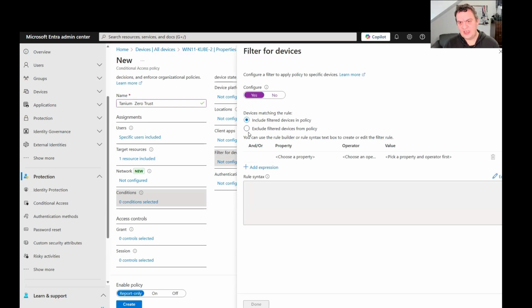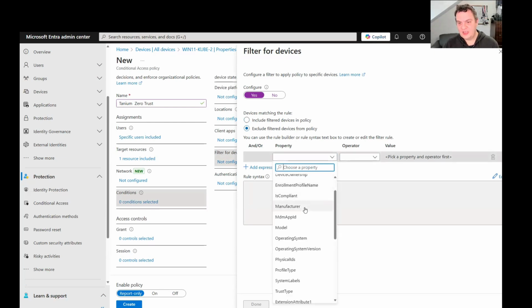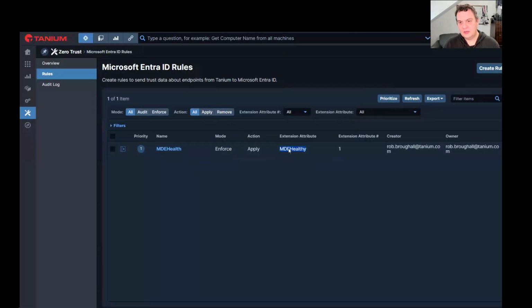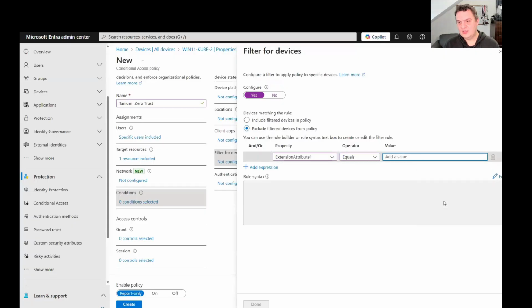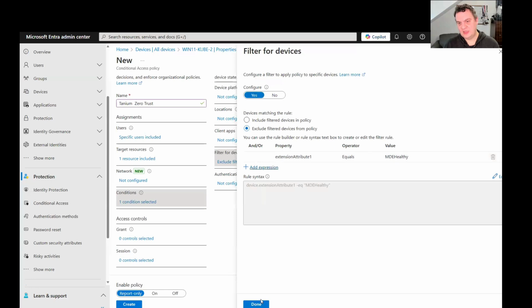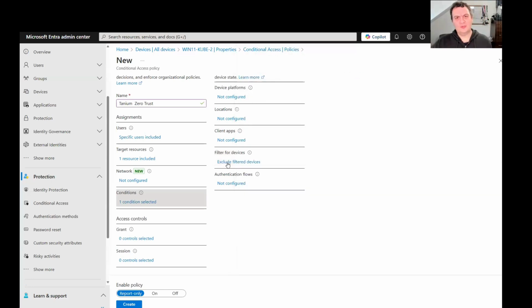So what we're going to do is say yes, configure it. I'm going to exclude devices from this policy based on this. So the property is going to be extension attribute 1, and it's going to be equals. And if I go back here, the attribute we named MDE healthy, paste that in, and then hit done. And if I go back in there, you can see that's taken that. That seems odd because I've just excluded devices that I've written the attribute to from the policy.